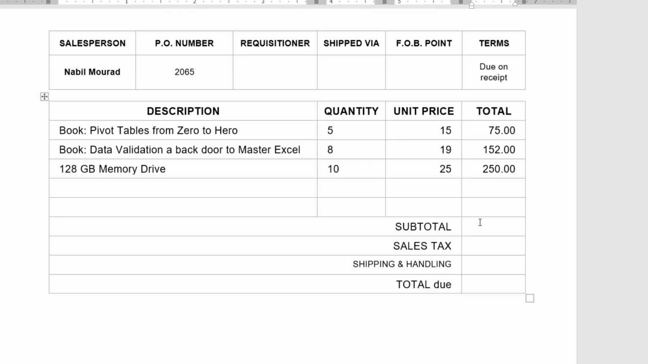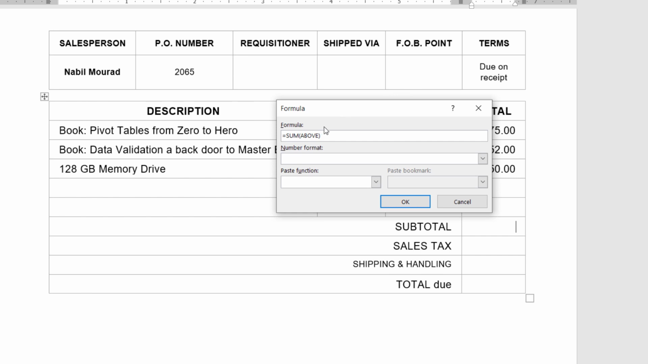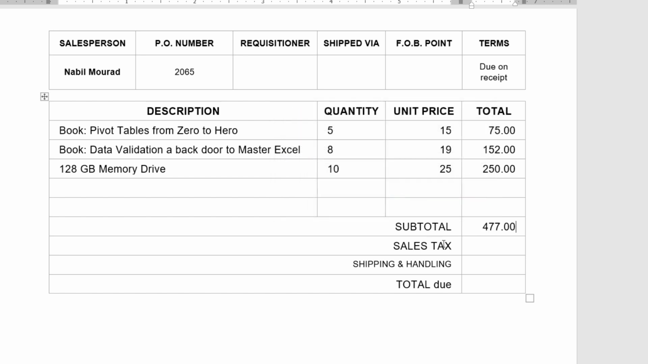After calculating the line total, I would like to add up the 3 numbers to calculate the subtotal. And that's easy because when I click on Formula, by default, it's the sum function, and it recognizes the direction. It says SUM(ABOVE). I'm going simply to specify the number format and hit OK.